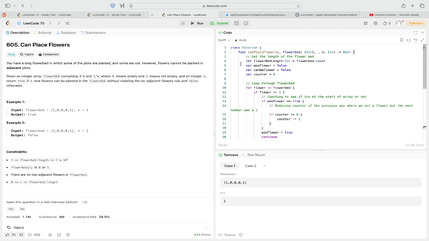Okay, you have a long flower bed in which some of the plots are planted and some are not. However, flowers cannot be planted in adjacent plots. Given an integer array, a flower bed contains zeros and ones, where 0 means empty and 1 means not empty, and an integer n, return true if n new flowers can be planted in the flower bed without violating the non-adjacent flower rule, and false otherwise. Okay.